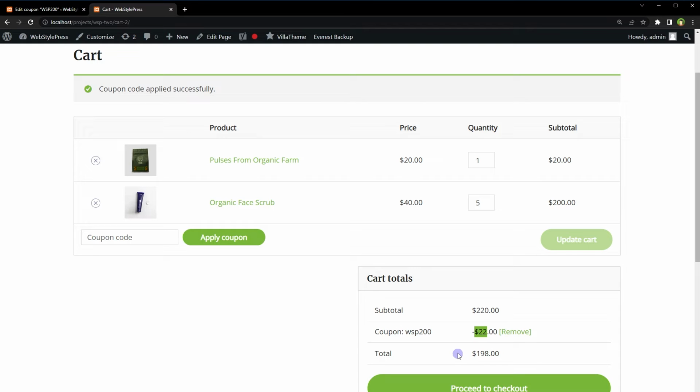So when we increased the product quantity to make the bill equal to or greater than $200, then the coupon code worked. This is how we can restrict a coupon to a minimum required bill amount. It's kind of a gift for the customer who is spending more than a certain amount. Let's remove the coupon code.